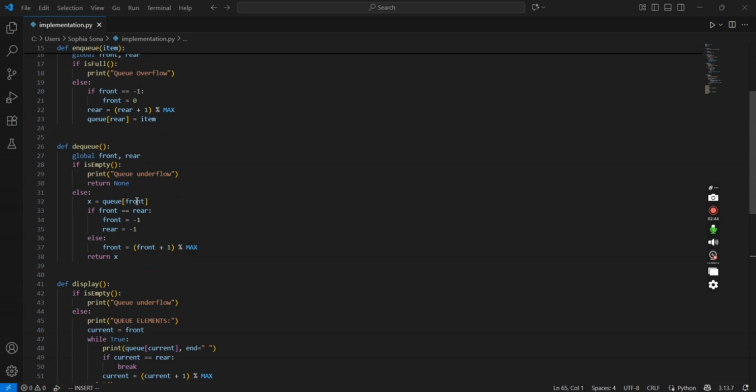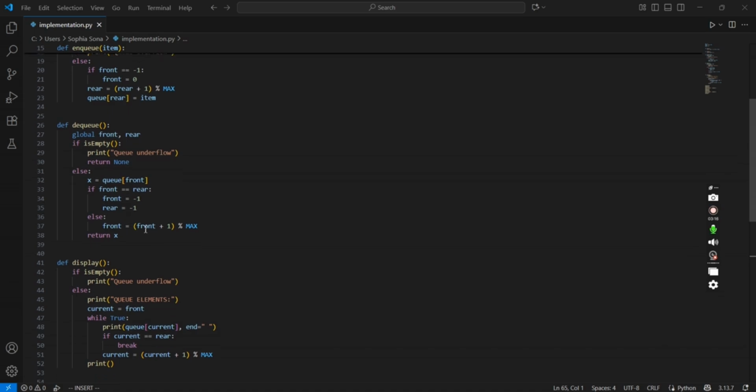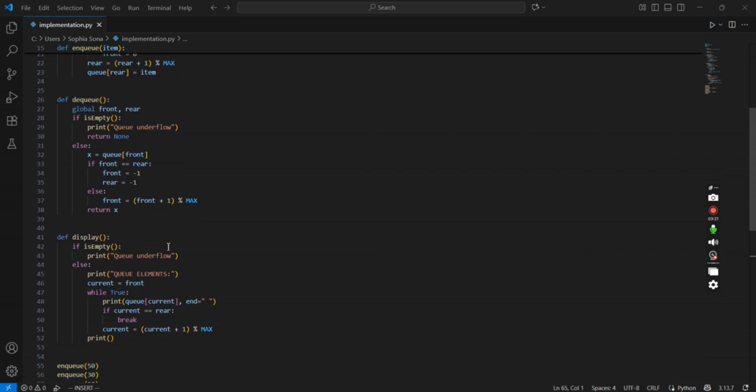So the dequeue is basically removing an element from the queue. So global variables are front and rear, and we are checking if the circular queue is empty or not. Then to the X variable, we are passing the queue of front, the front element, and if the front is equal to rear, we are changing that to front and rear as -1, or else front will be equal to front plus 1 modulus max, and at last the X variable will be returned.